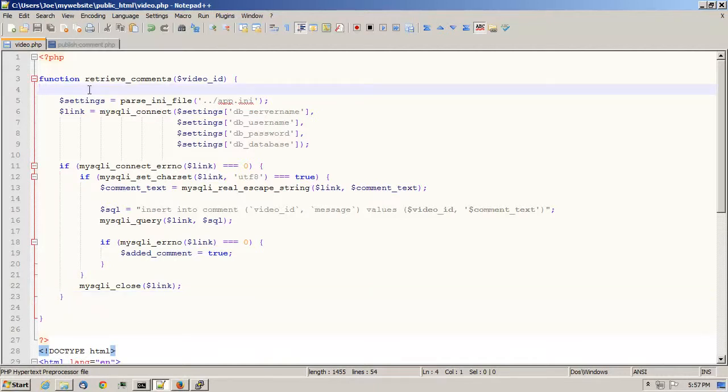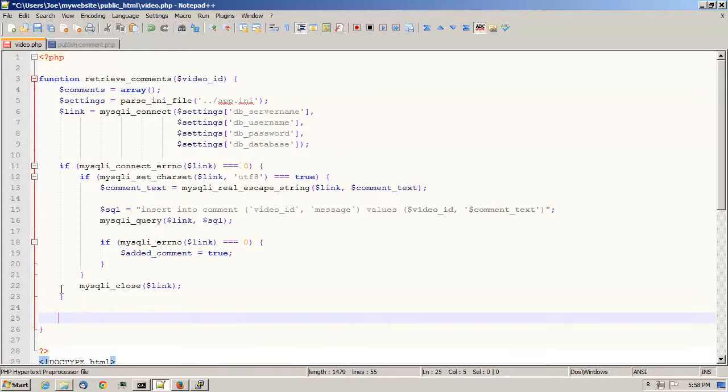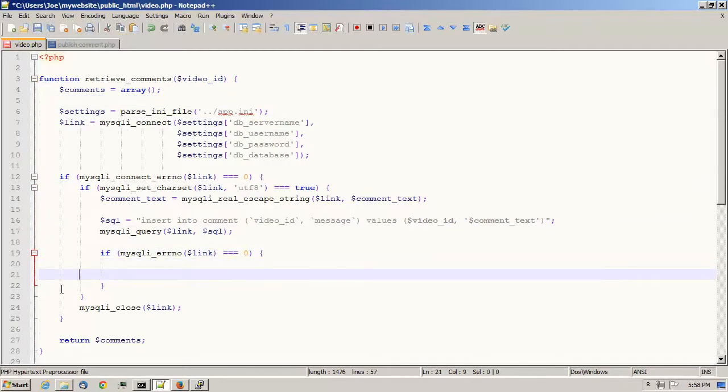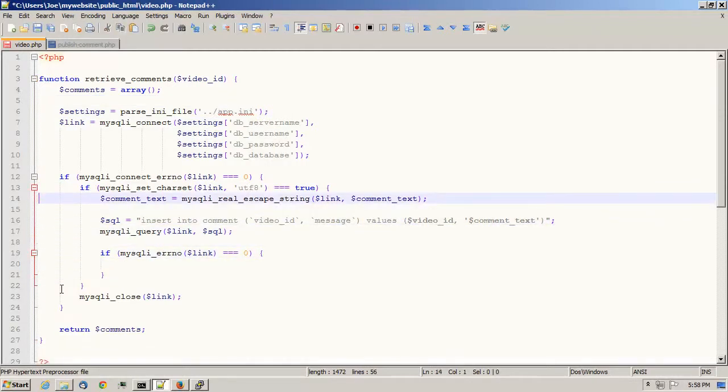For the retrieve comments function, I'll initialize a comments variable to an empty array, and return the comments as the result of this function. I don't need the added comment is equal to true, so I'll remove that. I'll also remove the comment text escaping.